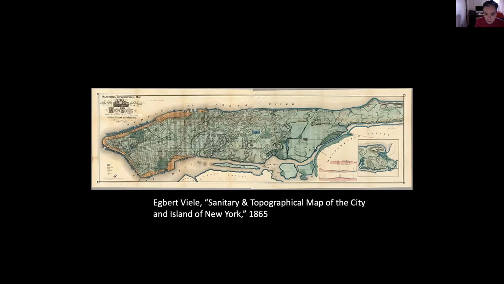This is another important historical map from 1865. Egbert Viele's sanitary and topographical map of the city. And this is showing all of the primordial waterways and hills and swamps underneath the grid of the city.